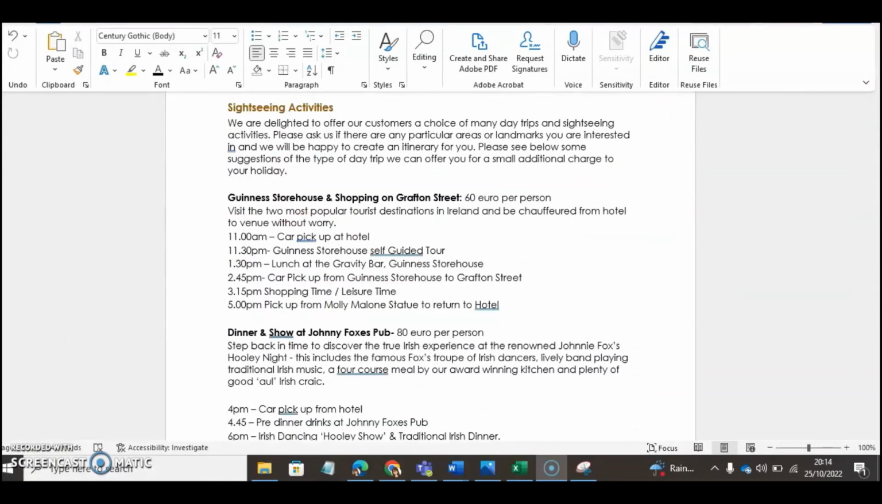Okay, for my activities, I just lifted it from the brochure, or you can just make up new ones. Again, copied and pasted from the websites. So as you can see here, I just did a quick intro. We're delighted to offer our customers a choice of many day trips and sightseeing activities. Please ask us if there are any particular areas or landmarks you're interested in. We'd be happy to create an itinerary for you. Please see some suggestions of the type of day trip we can offer you for a small additional charge to your holiday. I've got Guinness Storehouse and shopping on Grafton Street, €60 per person.